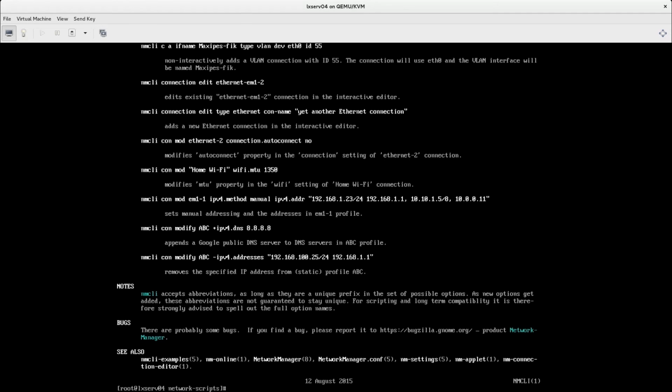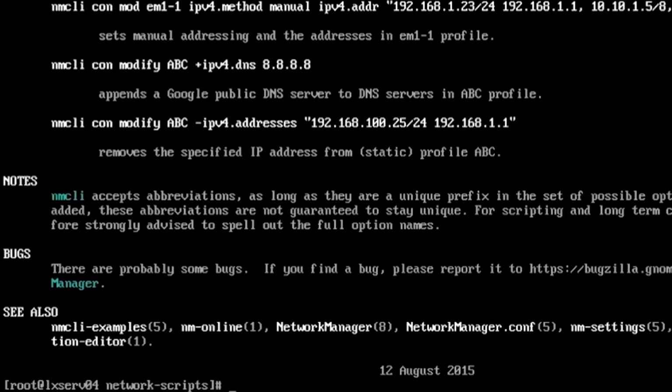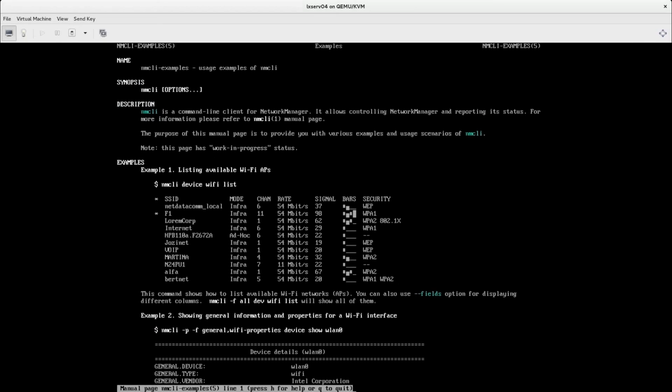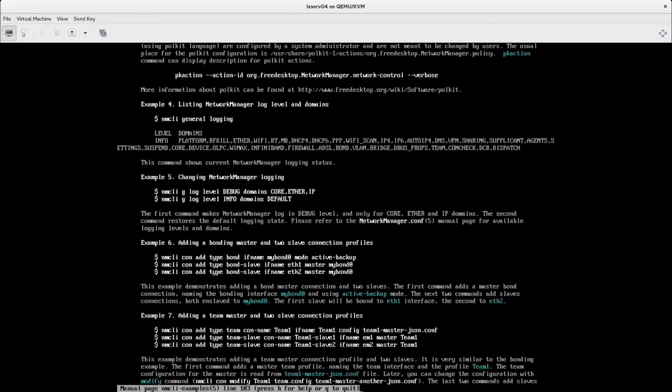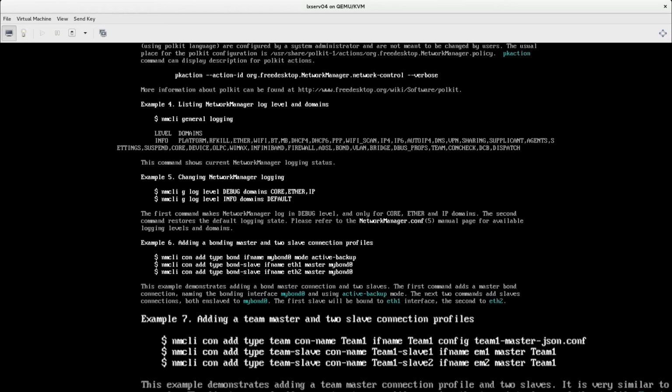Another very useful man page is nmcli-examples. Man nmcli-examples, where you have 12 examples, and the first example, listing available Wi-Fi wireless access points, can be useful at your home laptop. The second example, showing general information and properties for a Wi-Fi interface, can also be used at home on your home laptop.